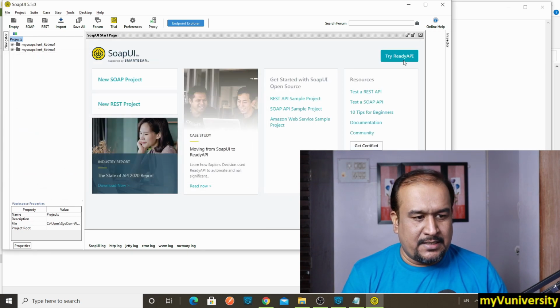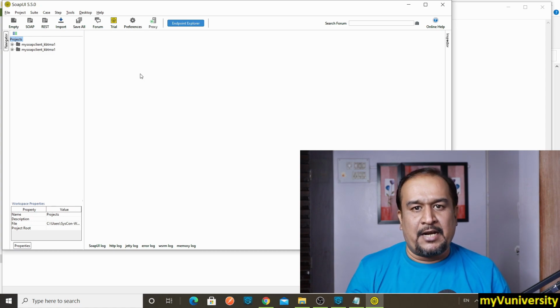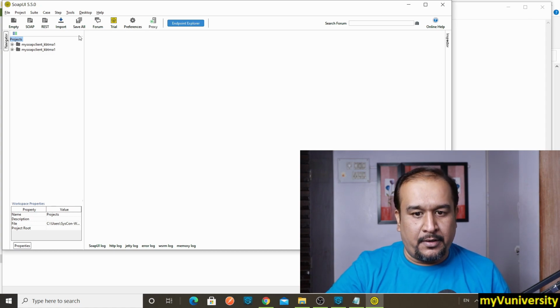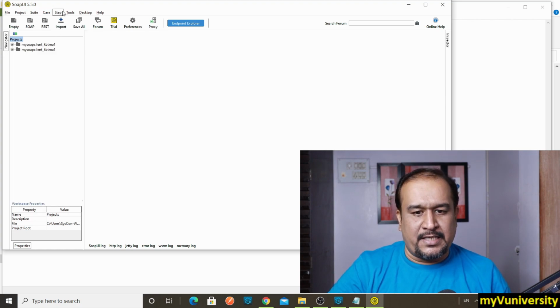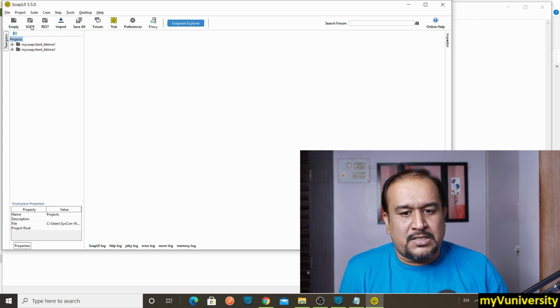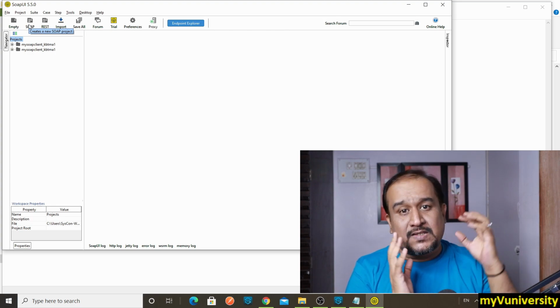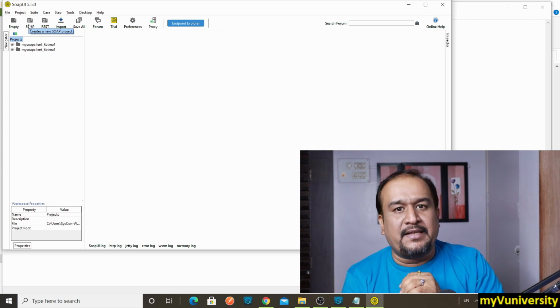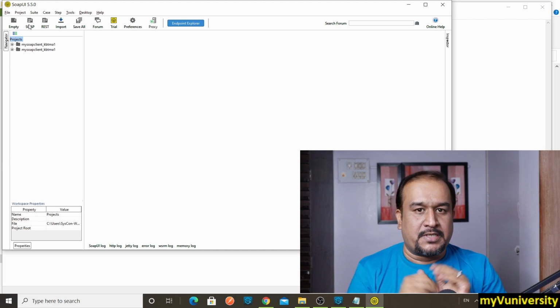Let me close the welcome screen, and you can see that my SoapUI is open. You can see the project button and all the buttons at the top. Simply you have the SOAP button in the toolbar. Just click on that to create a new SOAP project. Basically you are creating a SOAP client which will be hitting the ready-made third-party web service. You do have the WSDL URL of that SOAP web service.